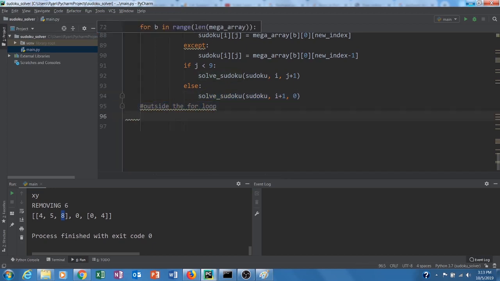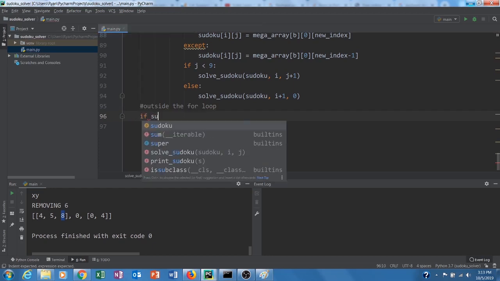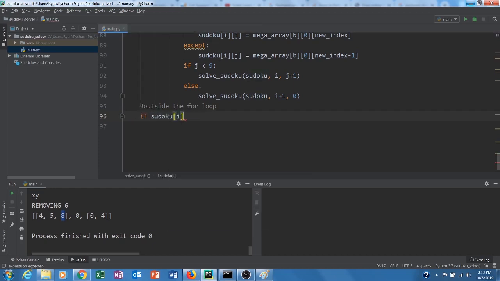So outside the for loop, we're going to be saying if Sudoku i and j is equal to 0, because if there's a number, of course, we want to skip it. But if it's equal to 0, then we have to add elements to this mega array.